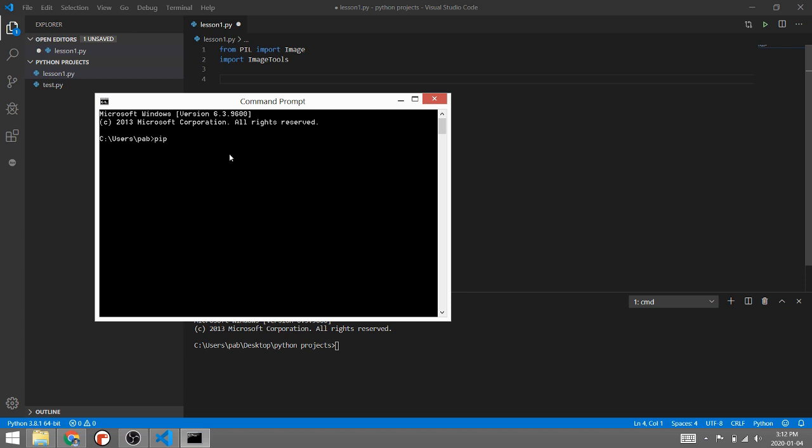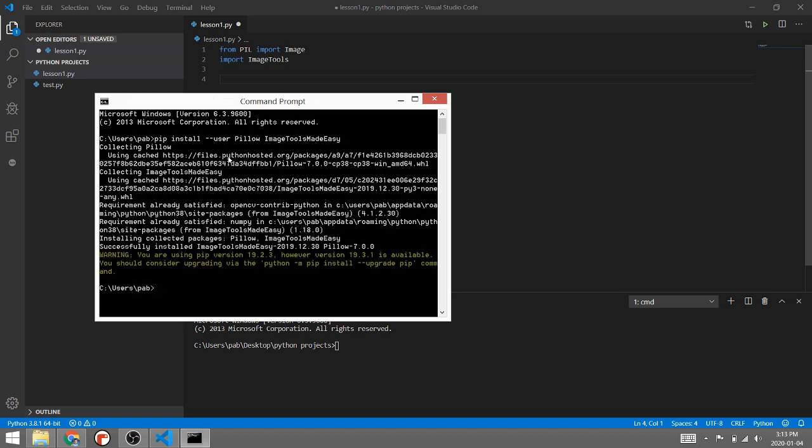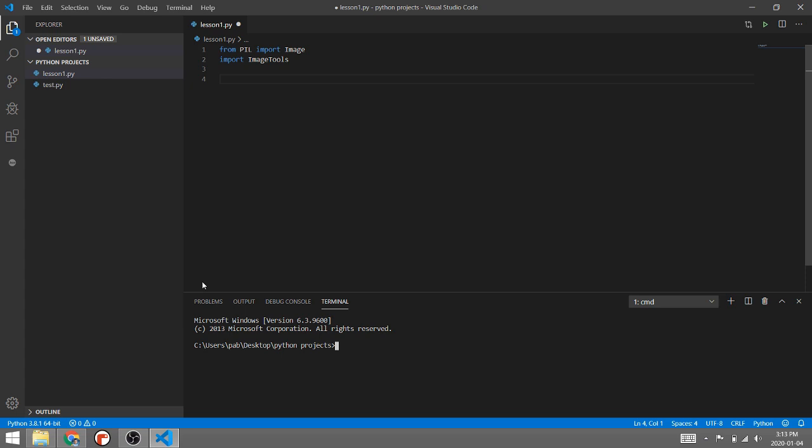So if I type pip install --user, and the reason for the --user is just simply because of a permissions problem installing this on your school laptops. So if I now say Pillow with a capital P and then Image, capital I, Tools with capital T, Made, capital M, and Easy, capital E, hit enter on that. This will go off to the internet and download the files that I need. All right. I've already got them, so it's saying that the requirements are already satisfied, but it might take you a minute or two. Once you're done with that, you can just type in exit and that window will close.